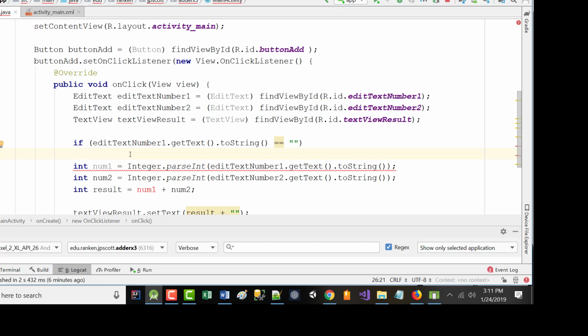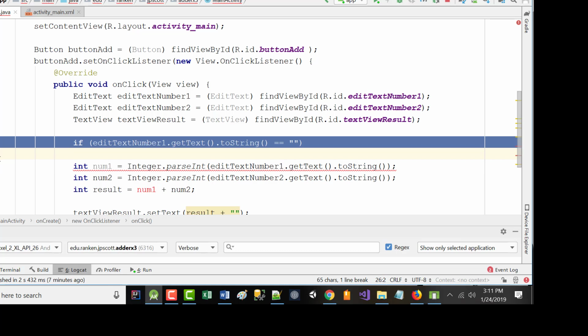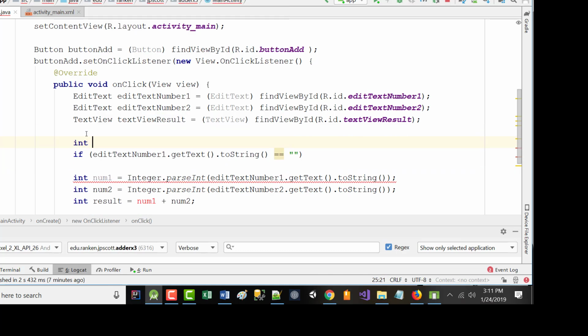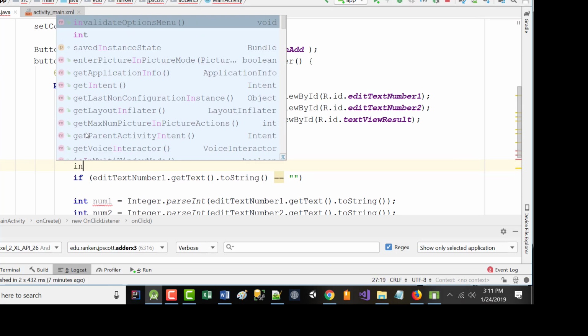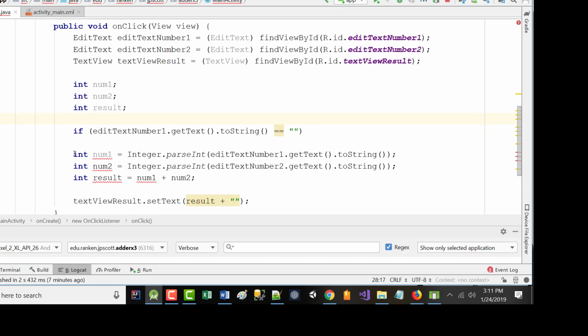You all see this? All right? I could say if it's not equal to the empty string, then do this. Otherwise, I could give it a default value, or as you'll see in just a couple minutes, I could put a toast up there. So what I should do is I should take this line of code here, and I should just come up here and do this. Int num1, int num2, int result. All right? Then I should come here and do this.